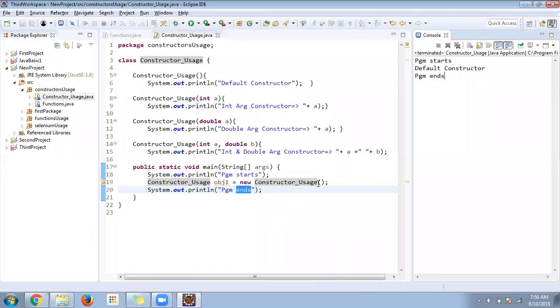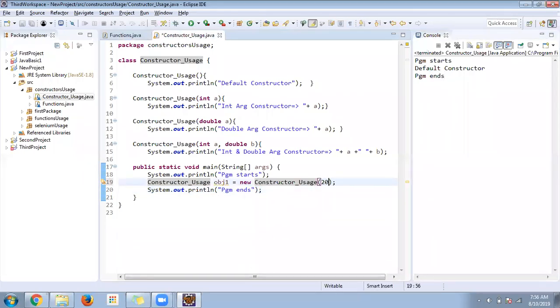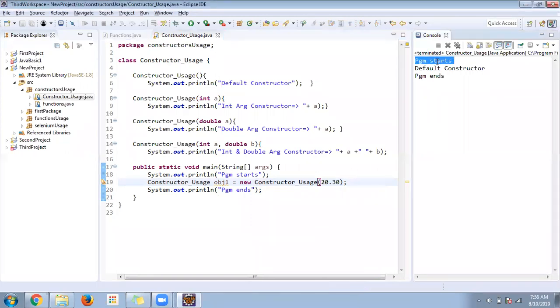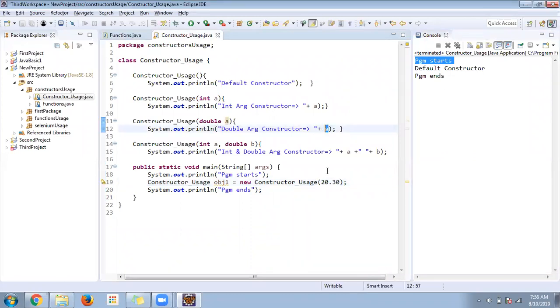Okay, the same thing in case I pass 20.30. Shailaja, now can you tell me what will be executed? It's the constructor that uses double, that will be called. Correct. So what will be my output? It's double argument constructor, A plus 20.30. Correct.